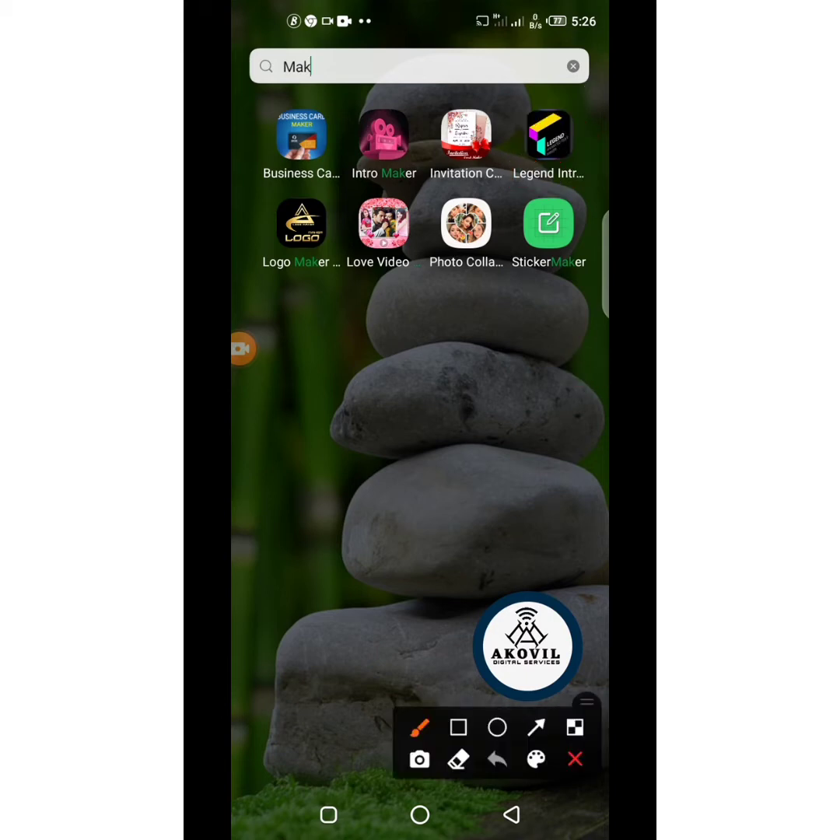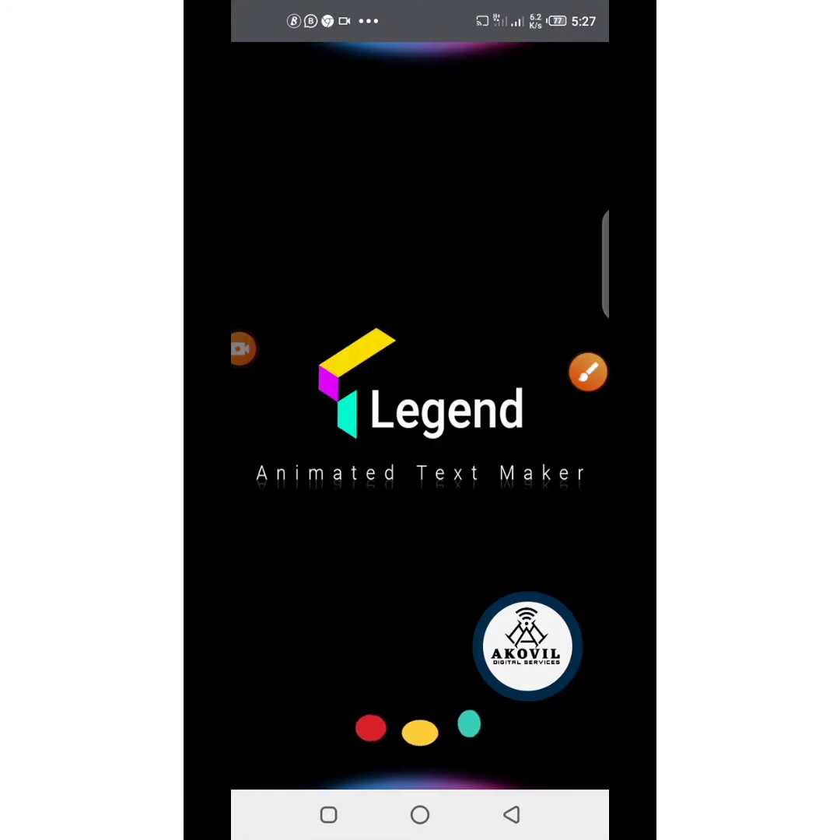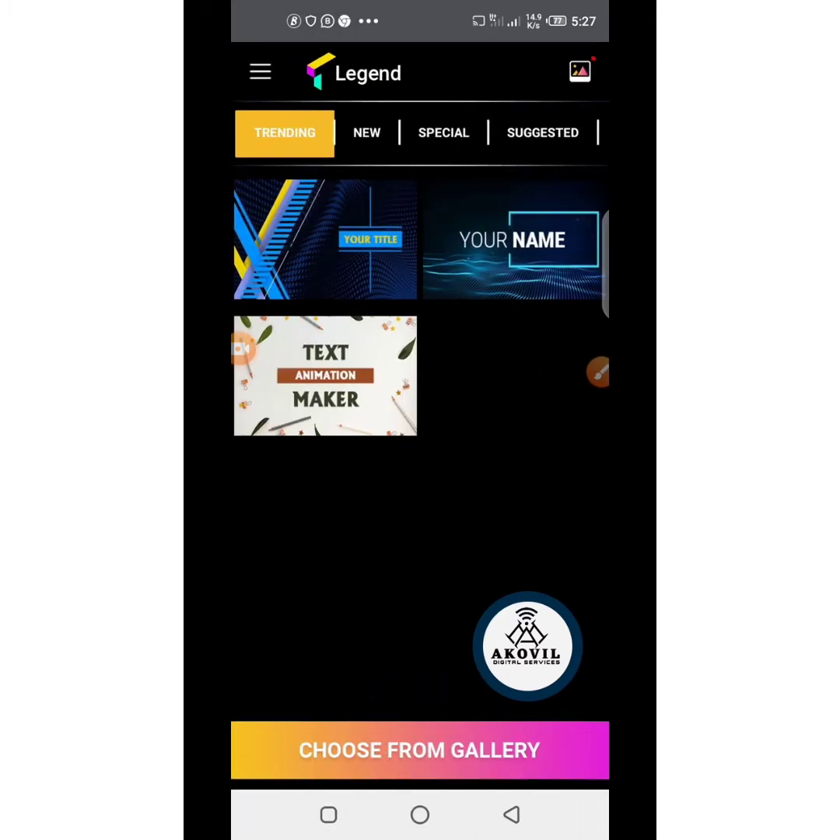We have other applications you can use for the purpose of this intro, and we have one of them here as well, but our focus is going to be the one that's mostly related to animation. So I'm going to click on the particular application. Now you can see it's loading. This is Legend Animated Text Maker, right? So whatever you are going to be designing there is based on text, animation in form of text.